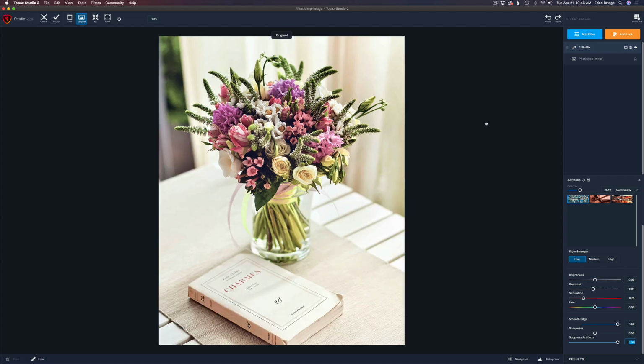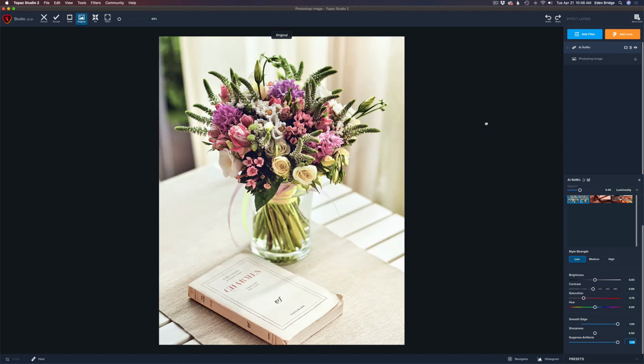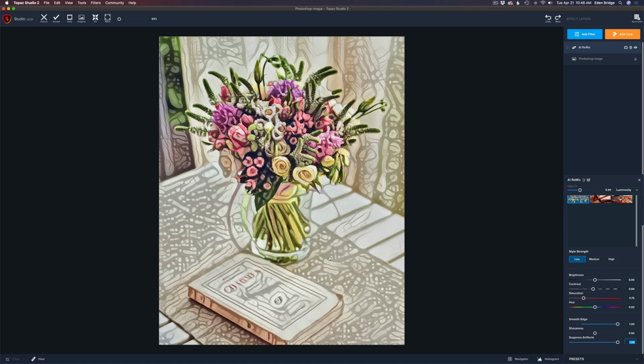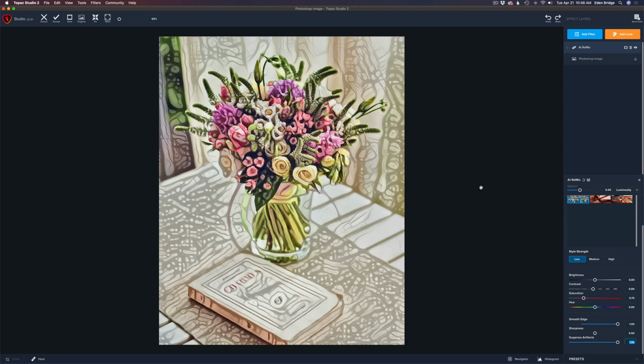I'm going to left click on the canvas so you can see here's the before and here's the after. So it's kind of fun, right? I'm liking that. I think what I might want to do is let the name of this book, which is called Charms, I'm going to let the name of that book come through a little bit.